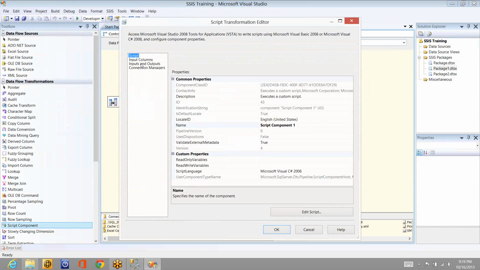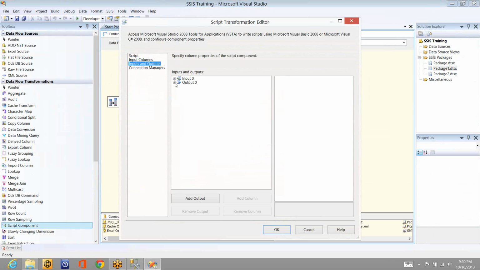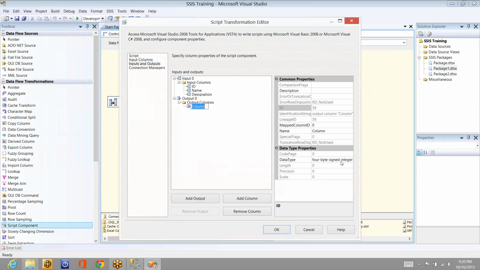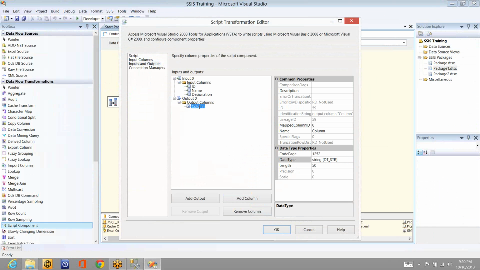And here you will have input columns, whatever the columns that are coming through the input through the pipeline, and output columns you can define whatever the columns you want as output. So here there is only input columns, and I'm adding an output column. Sorry, I'll set the data type as string. Okay, let the column name be column, or I'll name it as test.